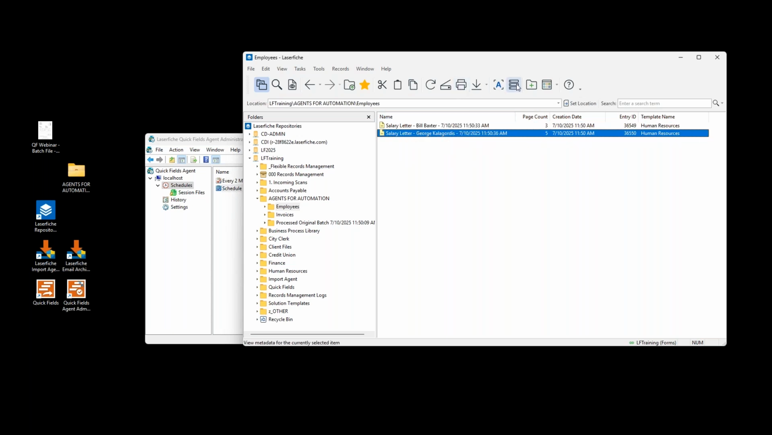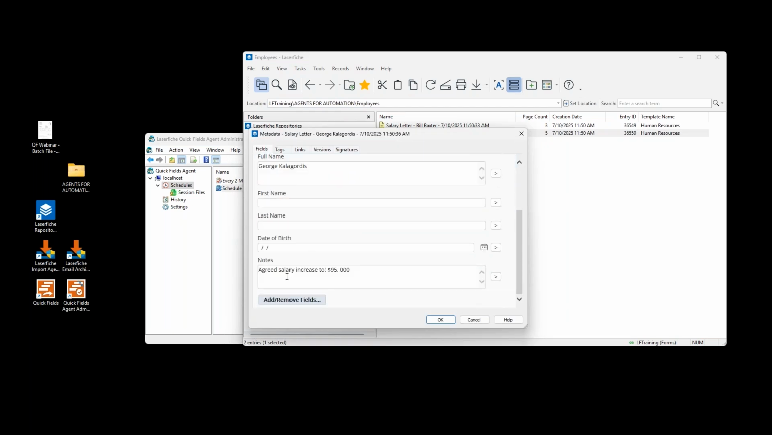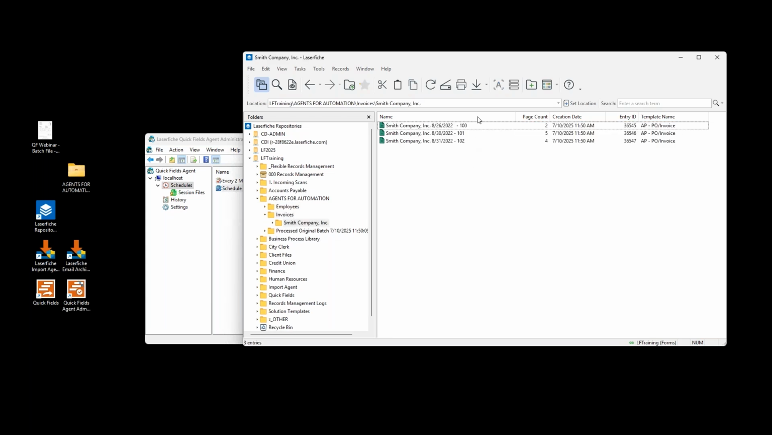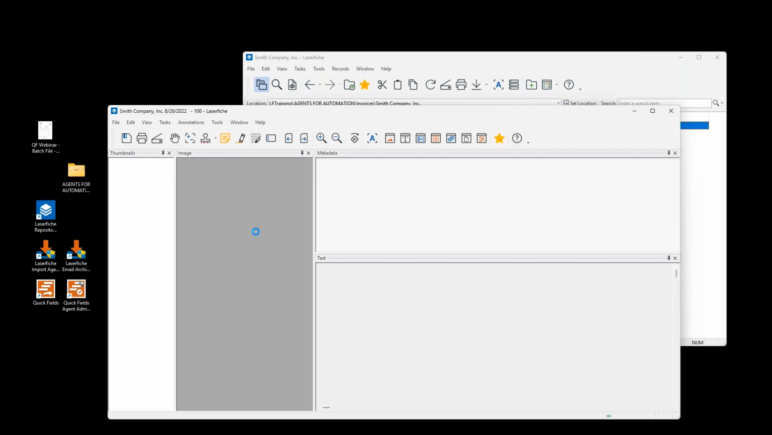Same for this file here as well. Slightly different name and a different salary increase. Fantastic. Now for the invoices, it read the vendor. So it processed the vendor, and in there we have 3 different invoices. If we look at the metadata, we can double click and open the document and view both the metadata and the image.